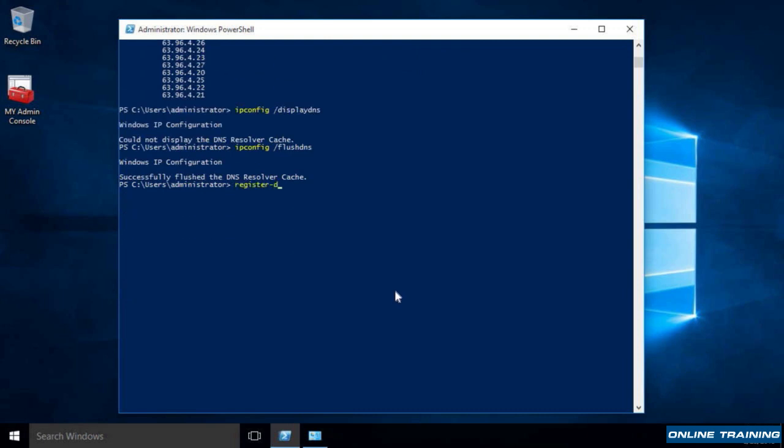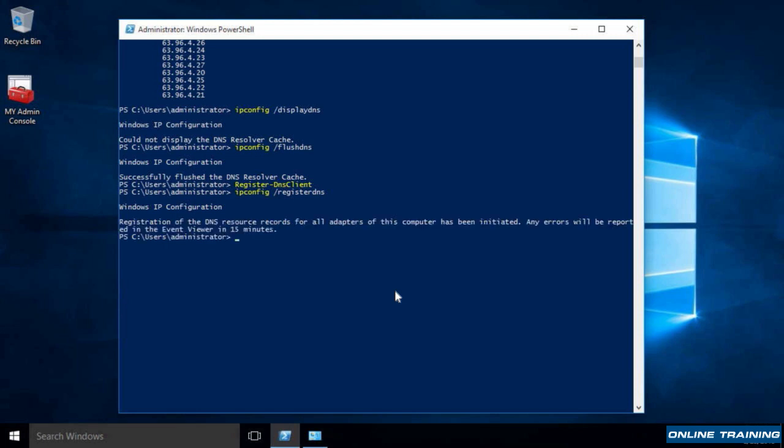Register-DnsClient, if you do that, it's going to force the registration of DNS records. That is the equivalent of ipconfig /registerdns. So I'm just showing you the various commands because now there are PowerShell equivalents to the standard TCP/IP commands for you to be able to kind of hunt down name resolution.